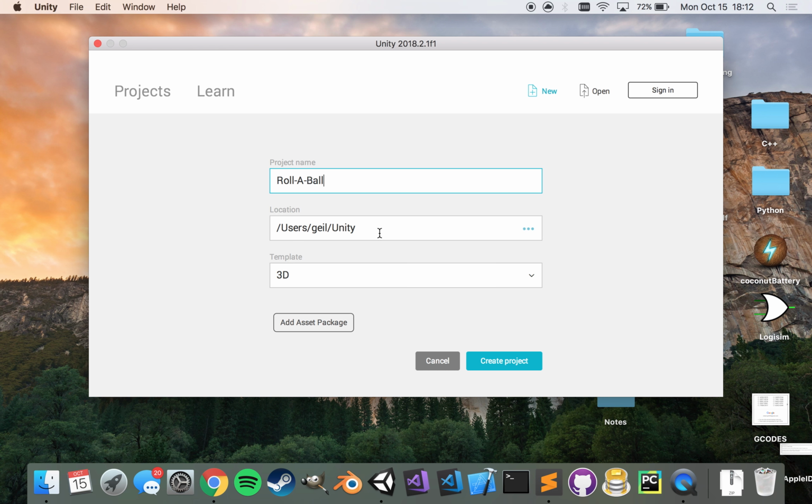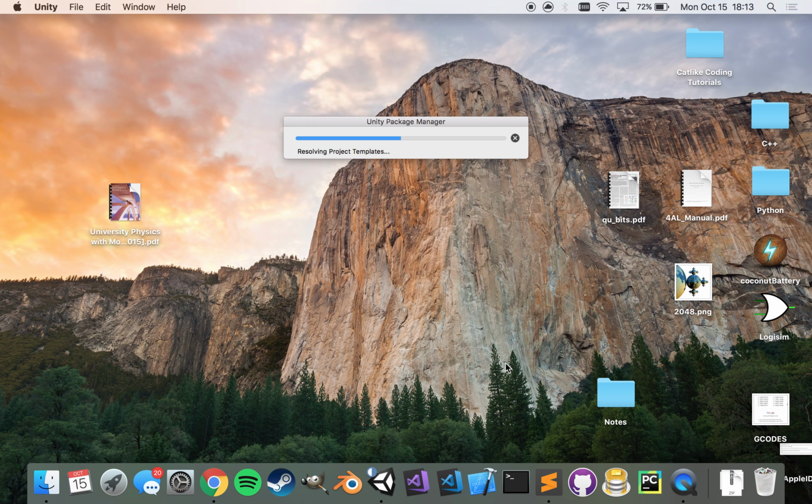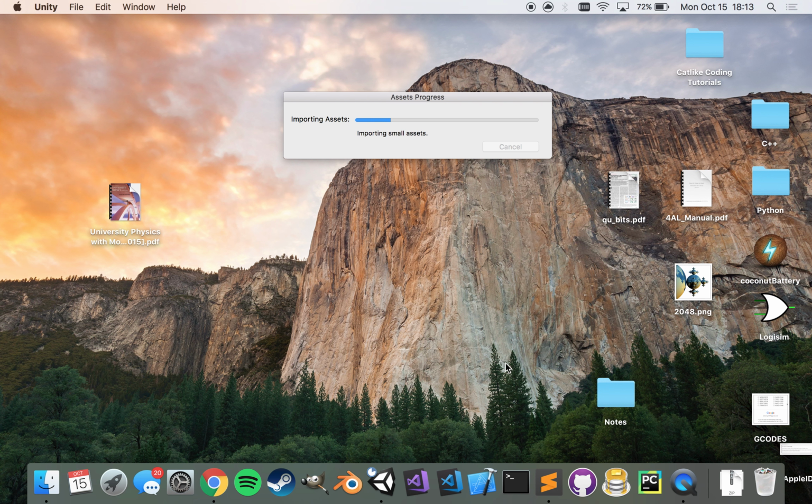For your save location, I just have a folder where I store all of my Unity projects. It doesn't really matter where you put it. And then for the template, make sure it's set to 3D. And then you're going to click Create Project. If you have a couple other options, like something might say about like Unity Analytics, you don't need that. That can just be turned off. And then Unity is going to go through its thing and set up your project for you.